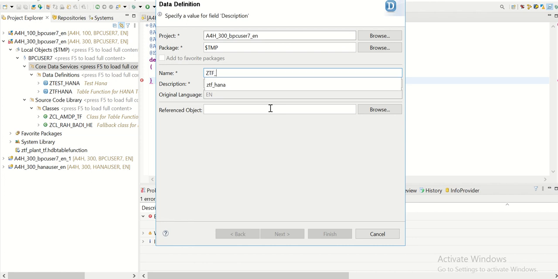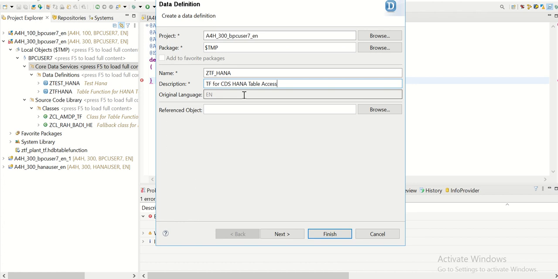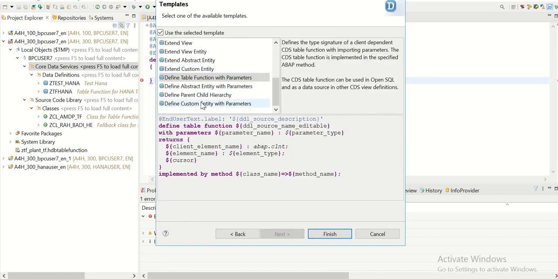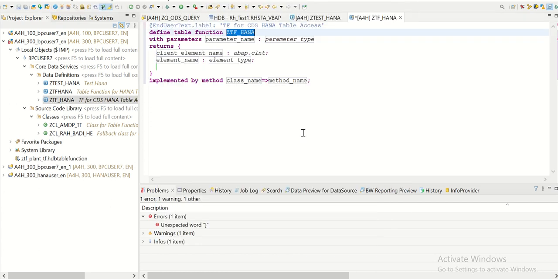Let's name it ZTF HANA. You can name it anything you want, and we'll say TF for CDS HANA table access. Okay, and we will create a table function. We don't need parameters as such.